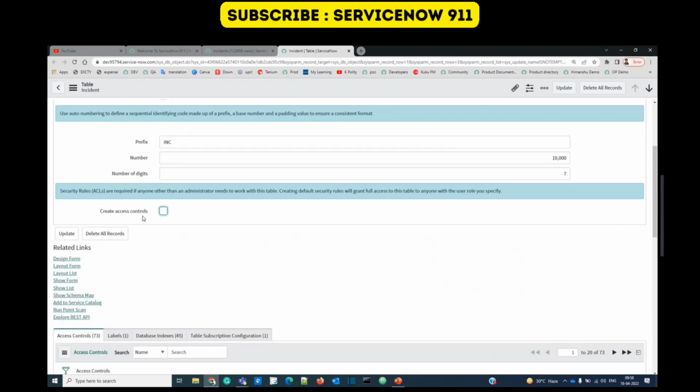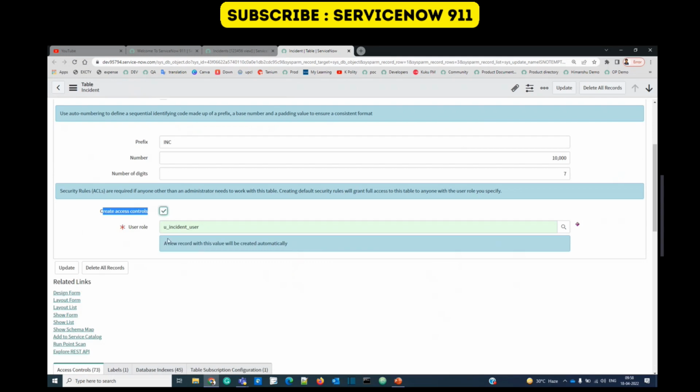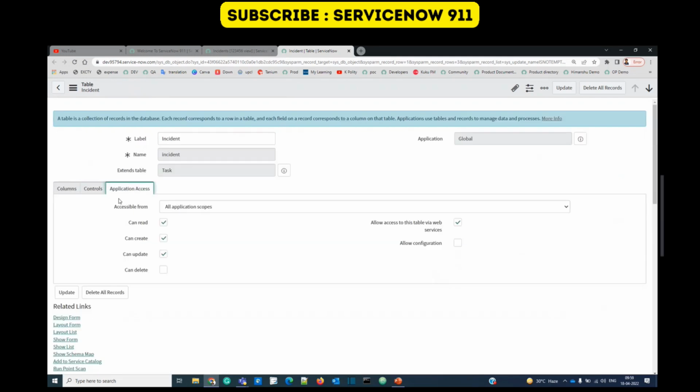So if you want to create extra security for these tables, depending on your functionality and requirement, you can click on it. We will discuss more about security rules later, but just keep in mind that if you want to add additional security, you can click here. Then we have application access.